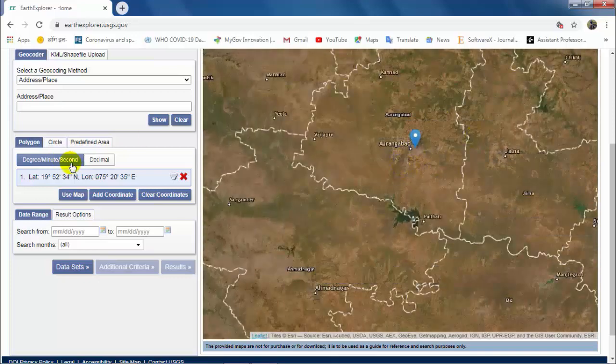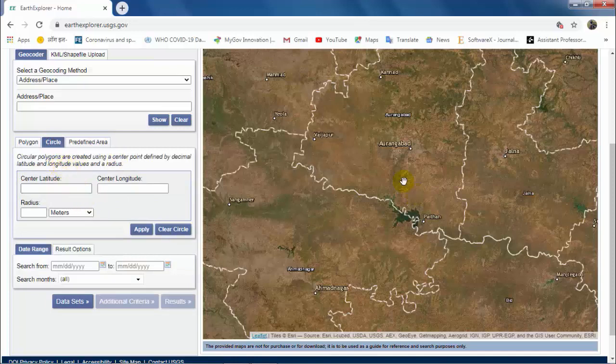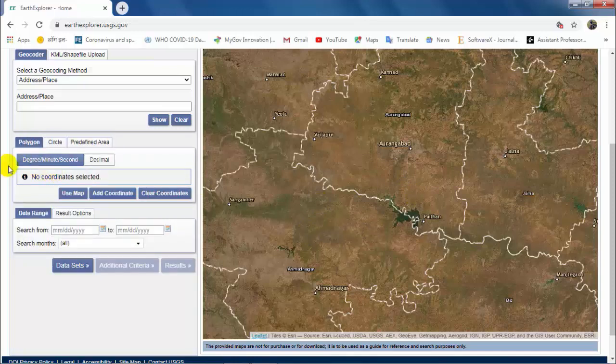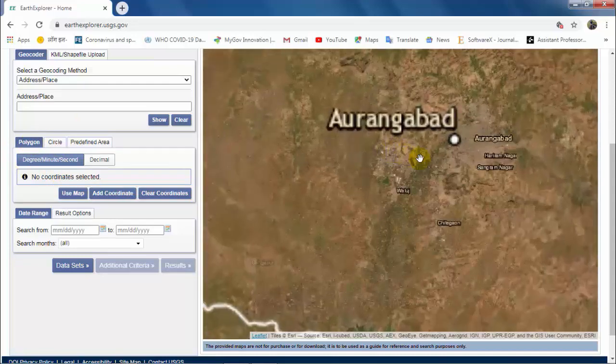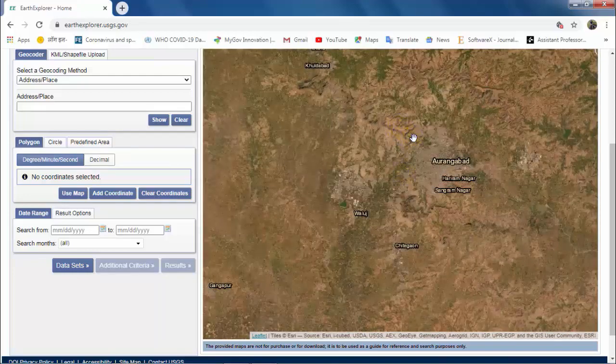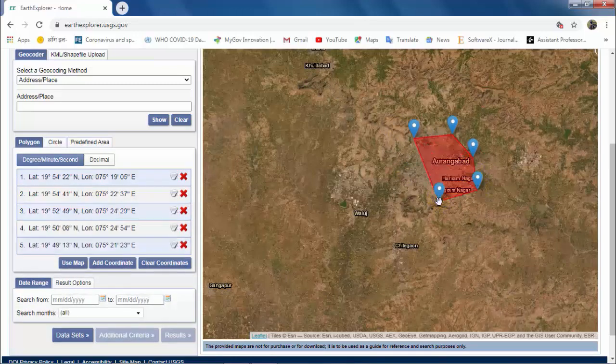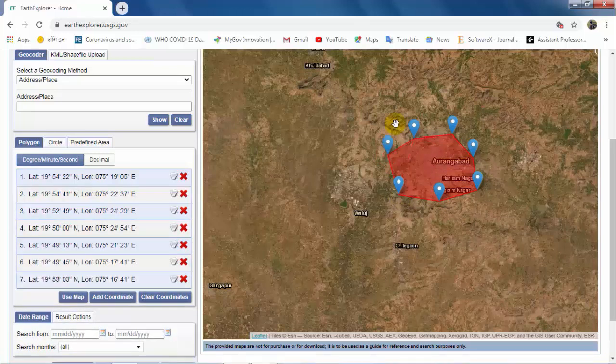Now again there are three options, like a predefined area. Again you have to provide the shape file, or you can click by circle or polygon. Okay, now I will use polygon. I want to download this much of data. So firstly I will click here. Here I want to cover all the Aurangabad urban region, so I will put points here. So 1, 2, 3, 4, 5, 6, 7 points I have provided with this option, so we will get the data.